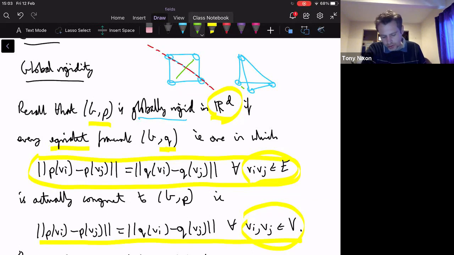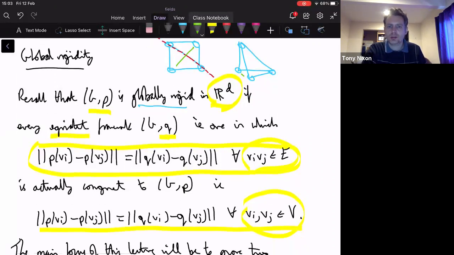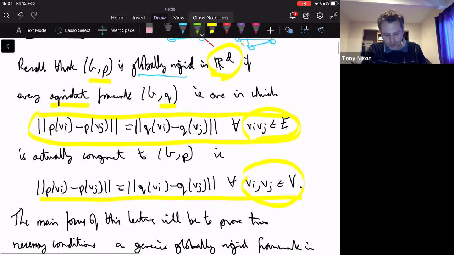And so, as I say, we want to understand global rigidity generically, and we want to show it's a property of the graph and what that property of the graph is. It turns out we can do this fully in 1 and 2 dimensions, and so we'll get there. 1 dimension we might get to the end of today's lecture, but 2 dimensions will build up over several lectures.